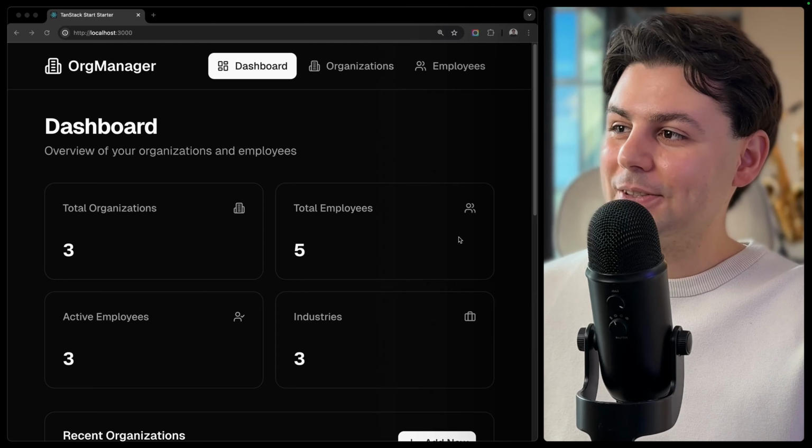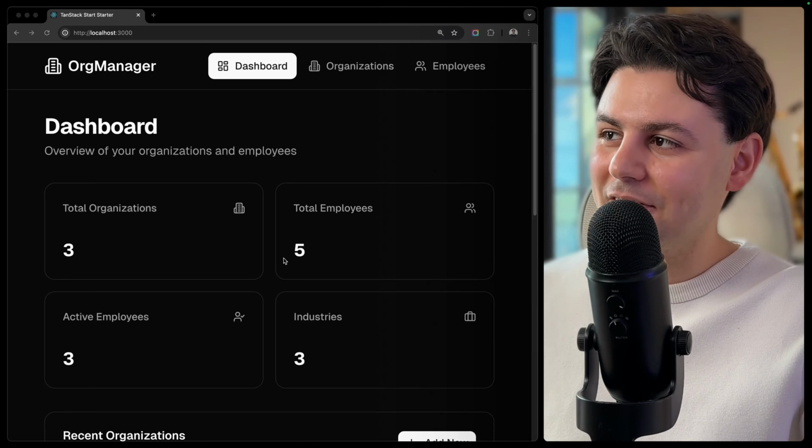I just recreated Next.js in TanStack Start. I know it sounds crazy, so let me show you. So this is the app that I built, and this is a very typical app.